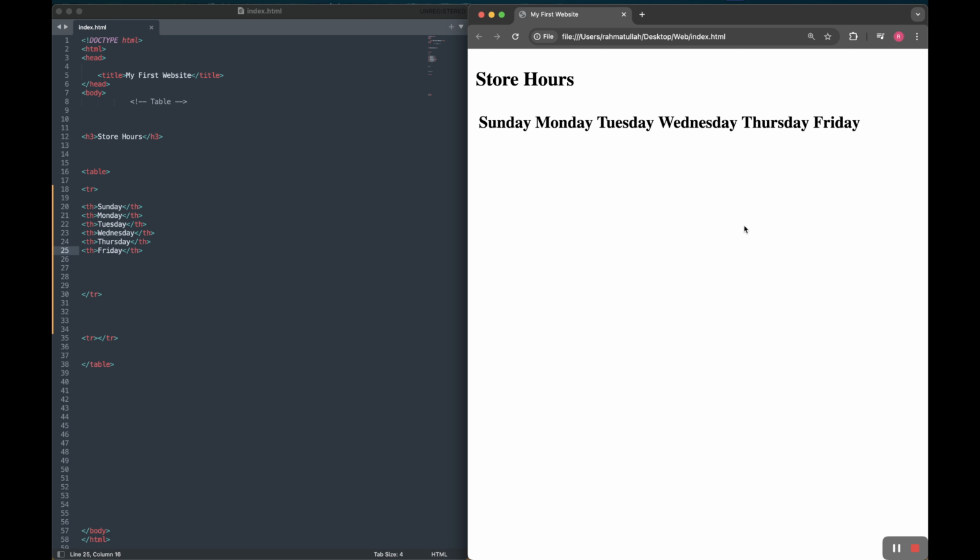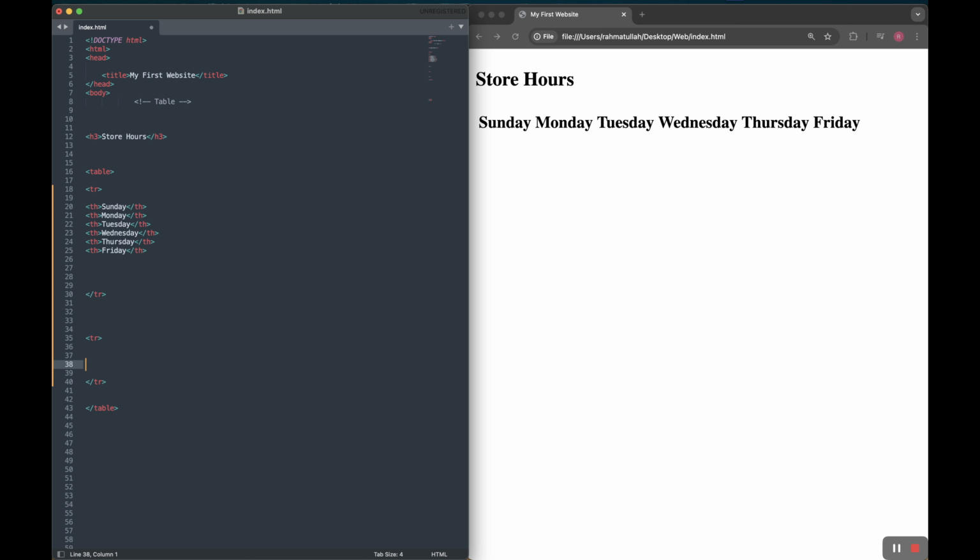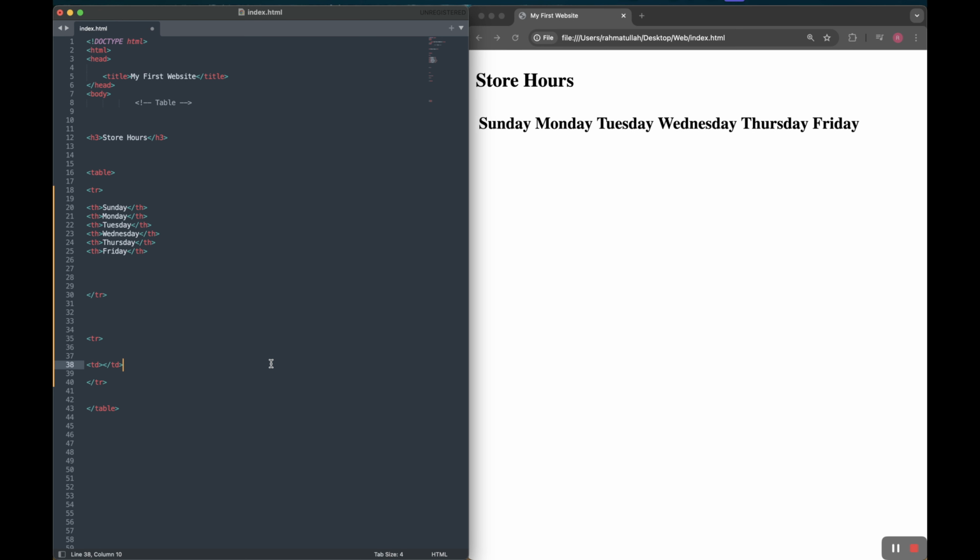If you would like to add some data to the second row, we'll add some td tags between the tr tags for the second row. So we would like to add some data, which is td. We need an opening td tag and a closing td tag for each cell. Let's pretend that our store is open Monday through Friday, 9 to 5 and closed on the weekends, Saturday and Sunday. This first cell is for the first day, Sunday, the first column, so we are closed this day.